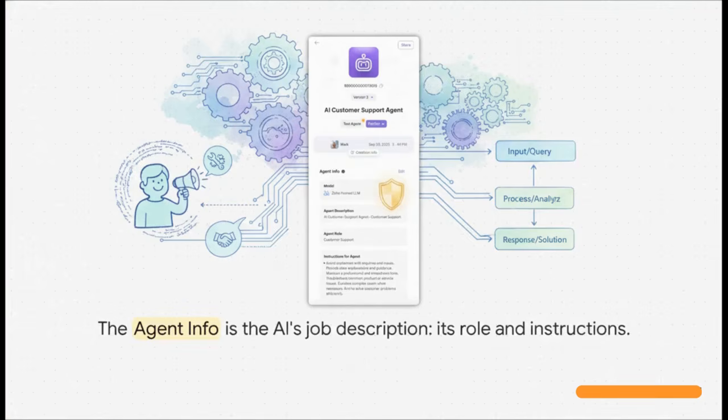This is where you give your new AI agent its mission. Right here in the agent info section, you define its role. Something like customer support agent, and you give it a clear set of instructions like assist customers with their questions and always maintain a professional tone. This isn't just some label. This is its core programming, its reason for being.